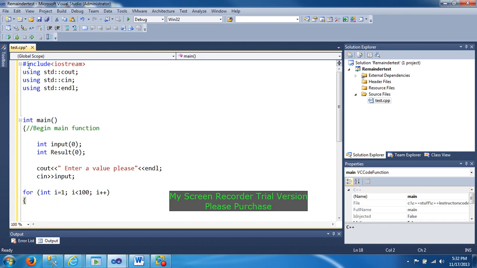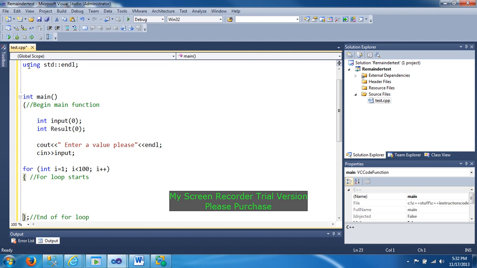So we need to put our bracket, and always put a comment: for loop starts, end of for loop, and always put a semicolon. Okay, so now we have our for loop statement here.